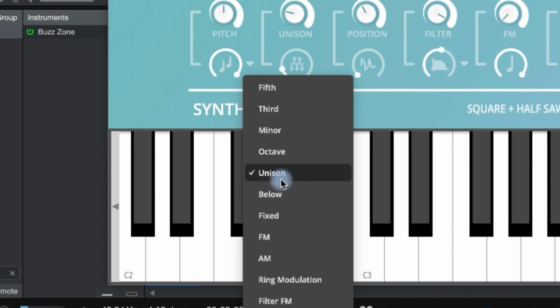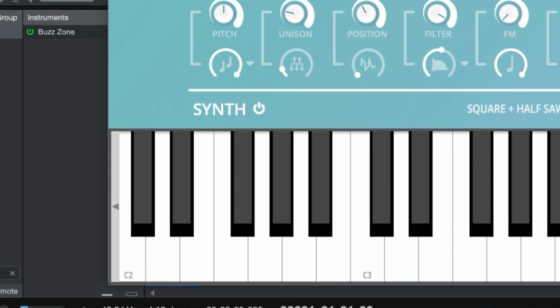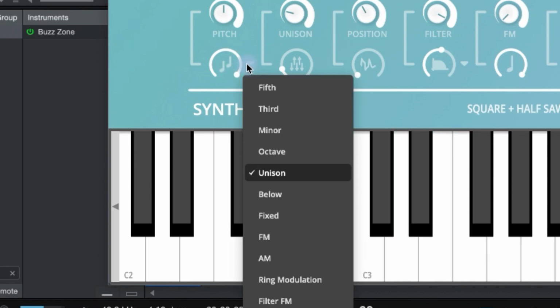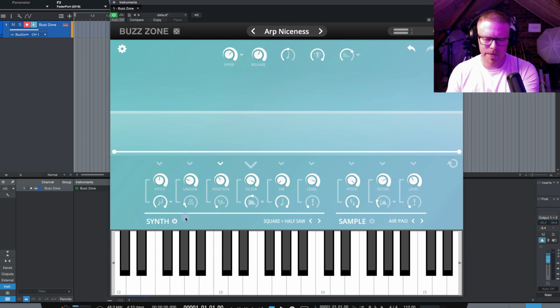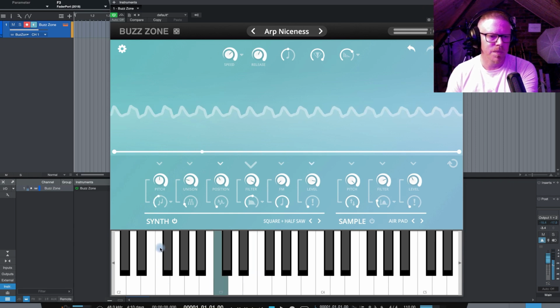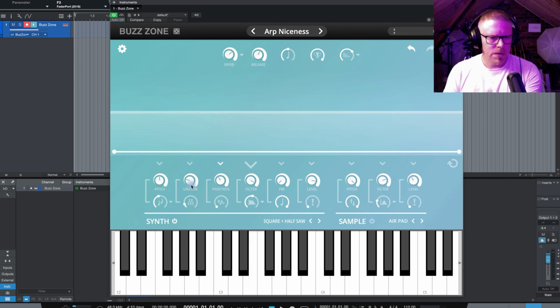So at the moment we're in unison. Let me show you what that sounds like. And that's fully to the right, but let's choose 5th, and now you can hear a 5th harmony on top of our sound, and you can tweak that and blend that into your sound. Really neat. The next knob control is unison, which is essentially like a thickener or like a chorus. It blends in additional detuned copies of the sound.